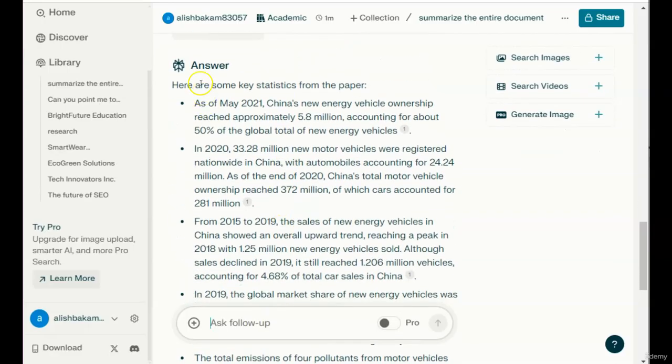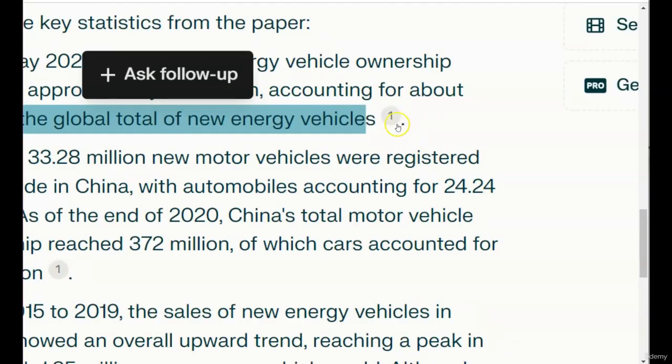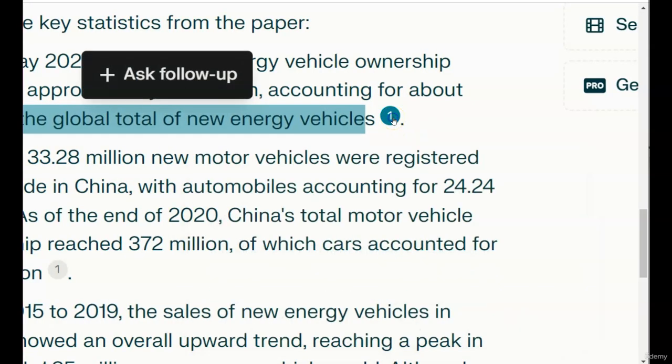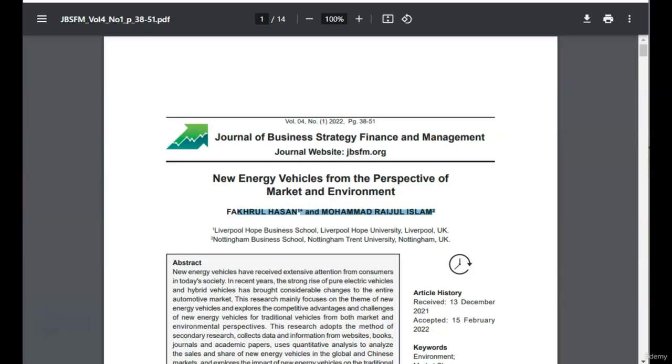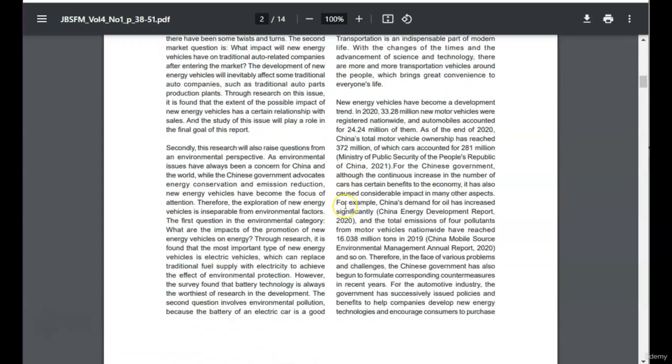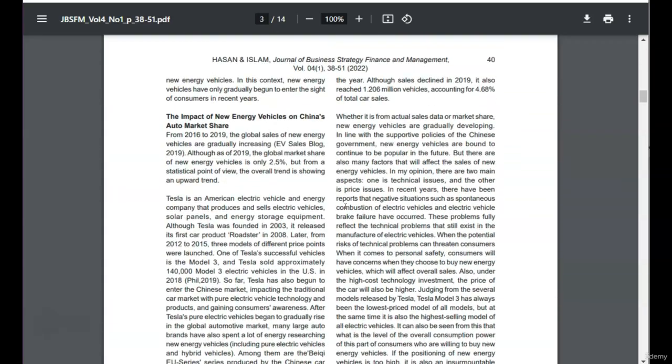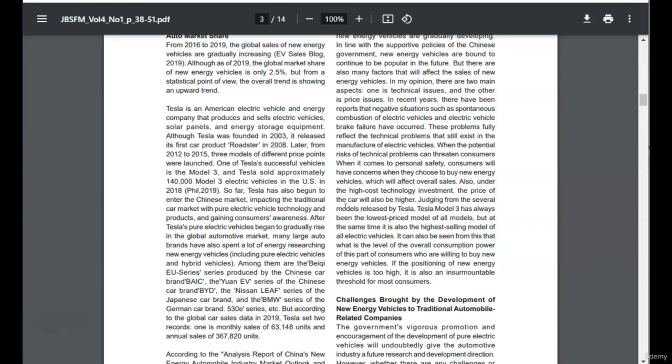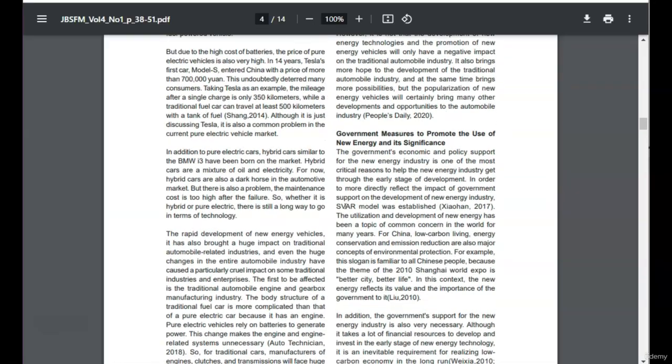So it says, here are some key statistics. As of May 2021, China's new energy vehicle ownership reached approximately 5.8 million, accounting for about 50% of the global total of new energy vehicles. And then it has also given the source. When you click on this, you will be directed to the paper. Here you can match the results for transparency. Perplexity AI scans the whole document for any numerical figures.